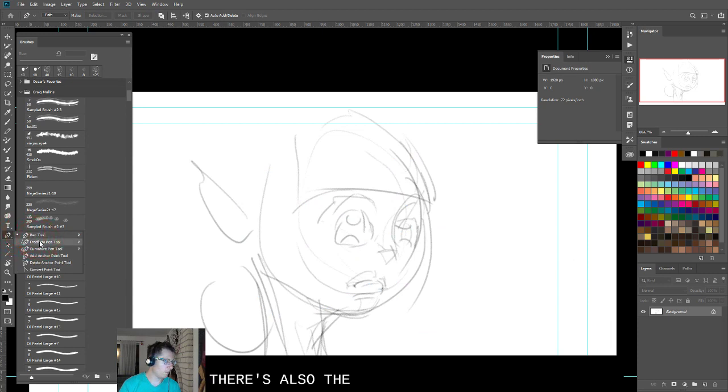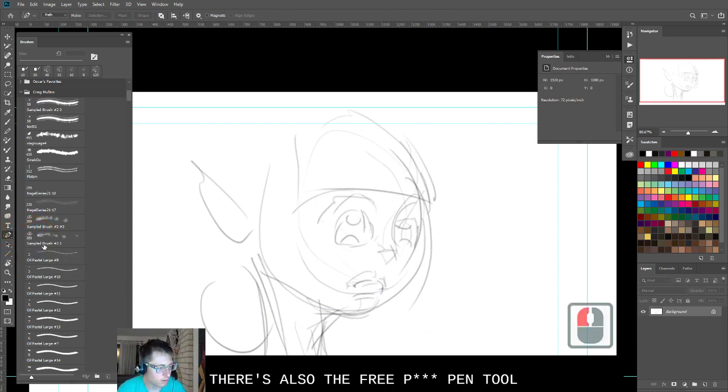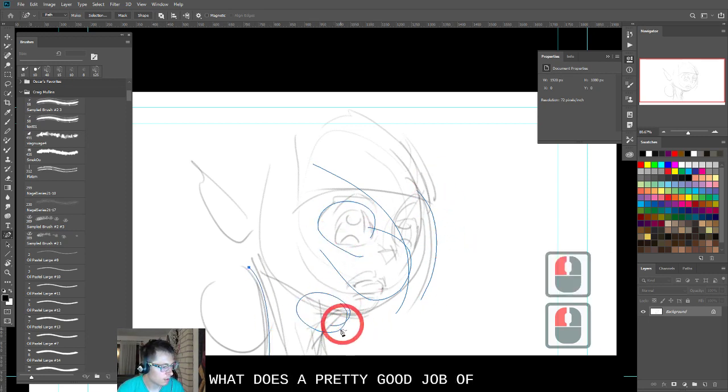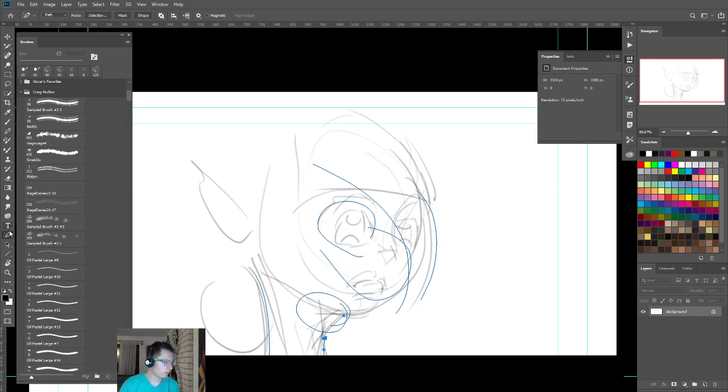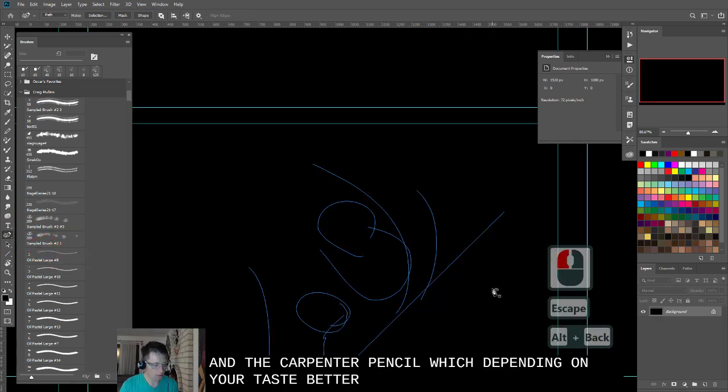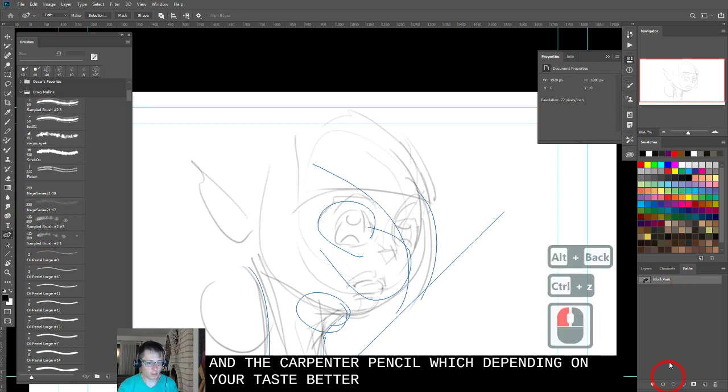There's also the freeform pen tool. And it does a pretty good job of interpreting these. And the curvature pen tool, which, depending on your tastes, maybe you like better. Give it that work path.